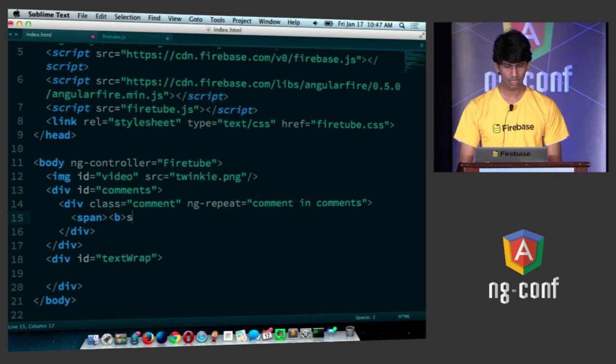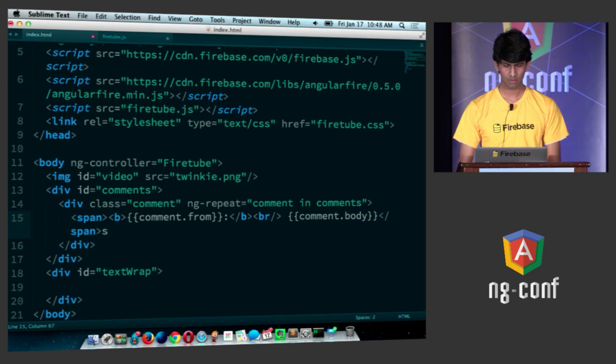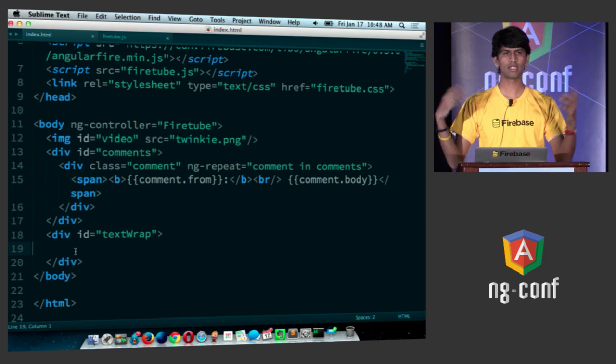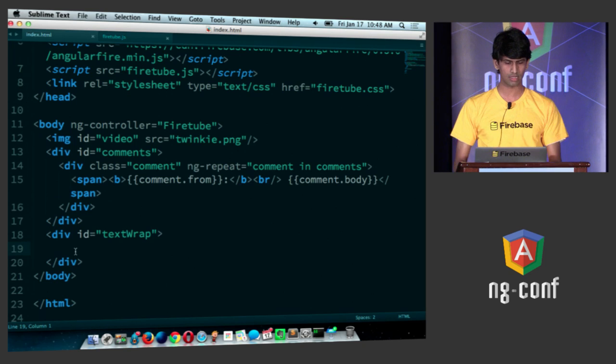I'm going to put the name of the person who made the comment, so comment.from, and then comment.body. Then I'm going to close this, maybe put a line break, and then close up the span. Awesome. Nothing spectacular is happening here, just using ng-repeat, iterating over the comments, and rendering them. That's great. Now that's the read part. Let's do the write part. You want a text box where the user enters a comment, and when they press the enter key, you want to post the comment to the list. We're going to do that in a text area, so I'm going to make a text area.